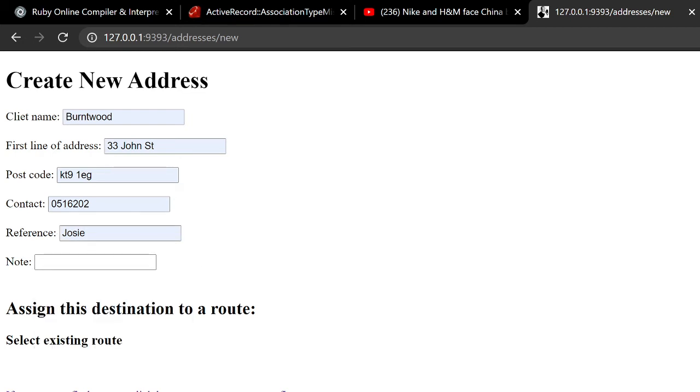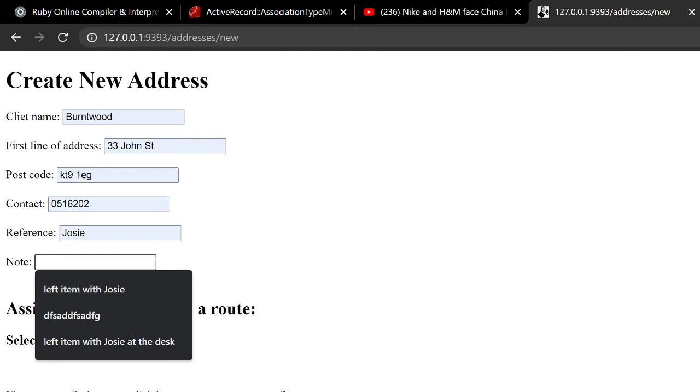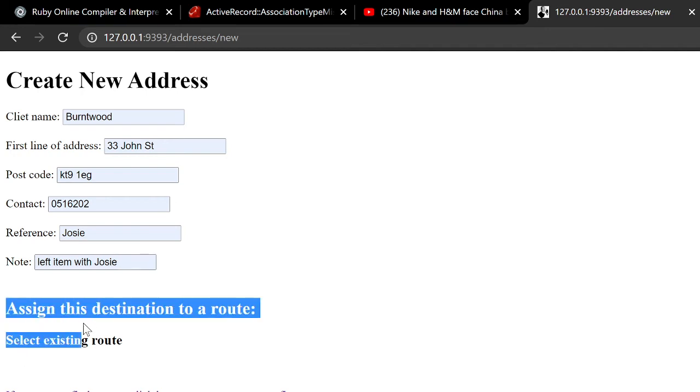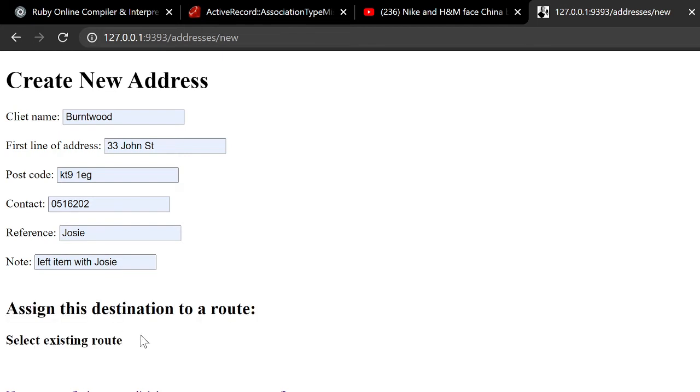Now the user doesn't have to fill in all of this information at the beginning, at the creation of the address. They can be filled in as they go along about their business, and maybe once they have delivered something, they can put a note here saying, I left the item with Josie, for example, or anything that they might deem to be of valuable importance. Okay, so we should be able to assign the route for this destination.